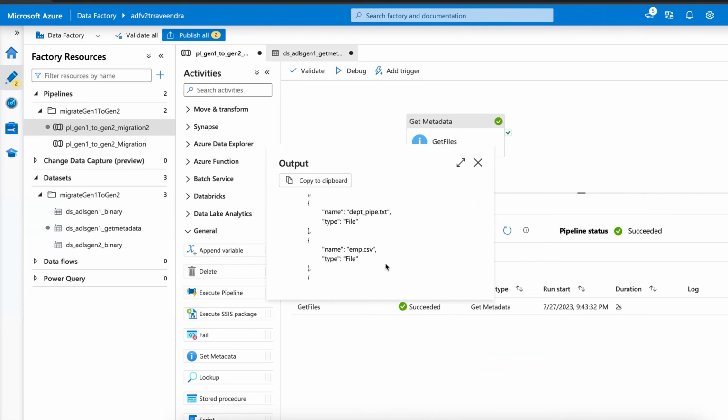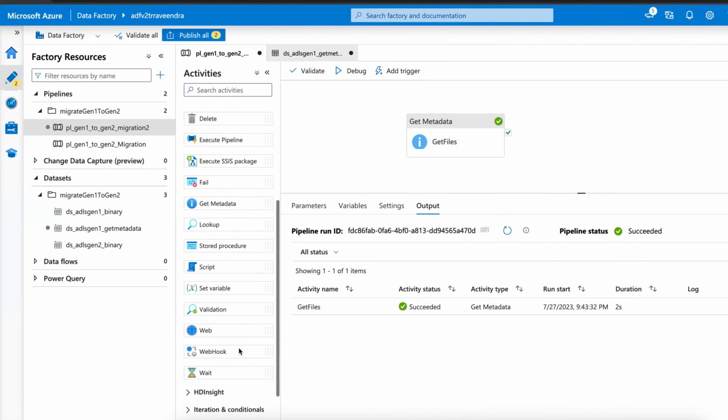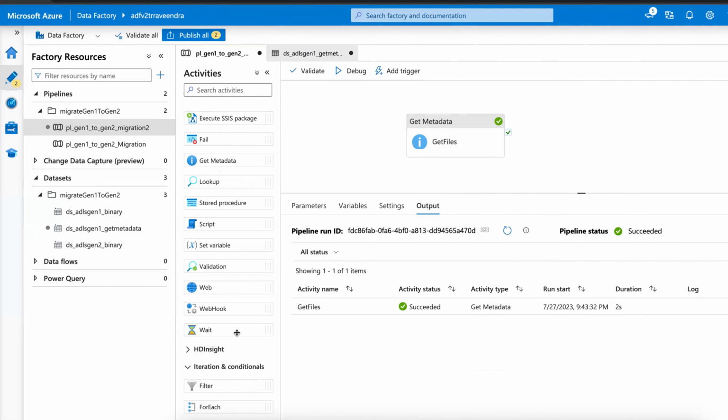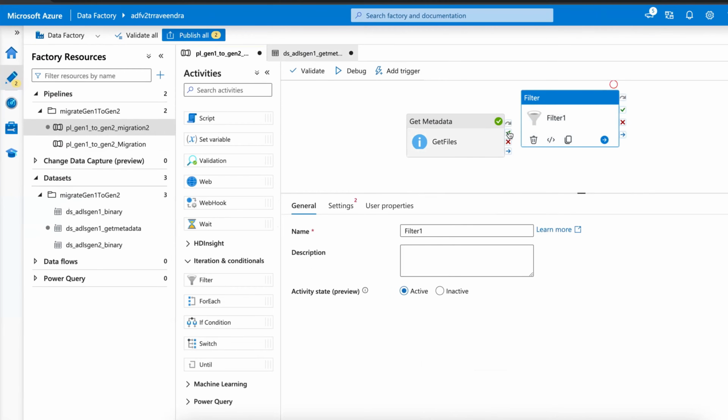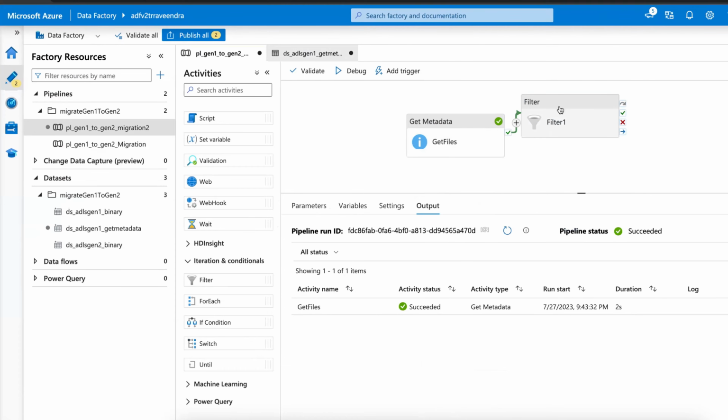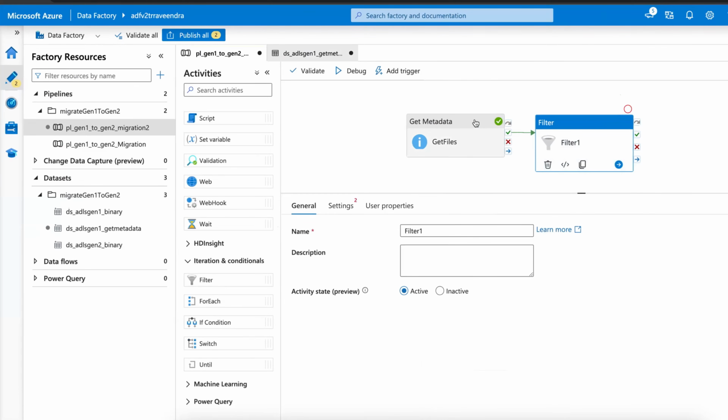But in this, I don't want to take those folders. I want only files. If you want to filter only files in this Get Metadata, how can we filter that? If you go to Iteration and Conditionals, there is an activity called Filter. Drag and drop this. Once you get the metadata, if you want to filter, give this activity output to the Filter activity. In the Filter activity, we can use the previous activity output as input.